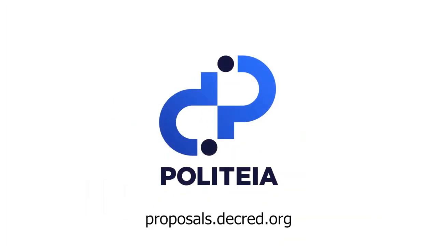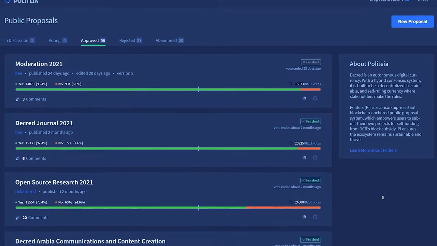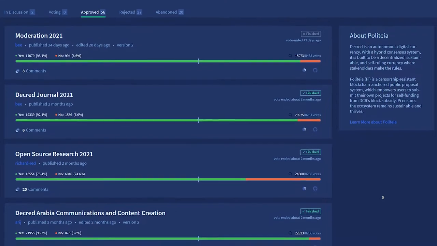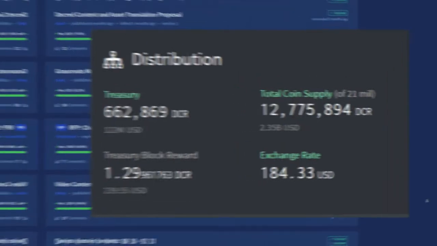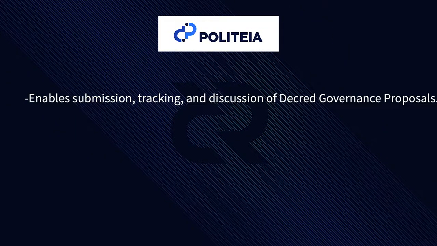Decred's time-anchored, censorship-resistant proposal platform called Politeia is a critical tool in facilitating the governance of the Decred stakeholder-driven DAO, which as of this video is worth over $100 million. Politeia enables the submission, tracking, and discussion of Decred governance proposals within the Decred ecosystem.